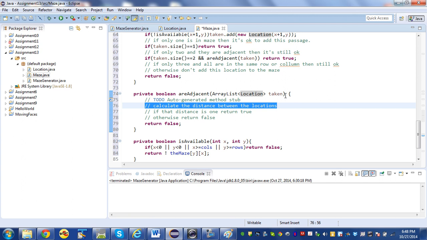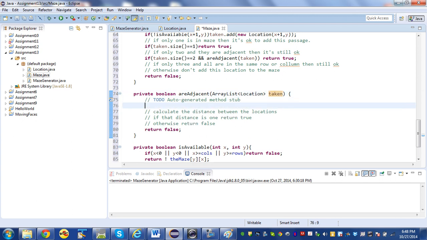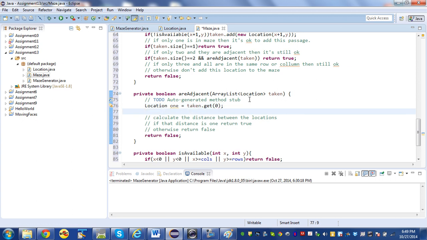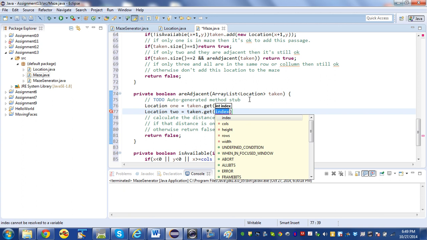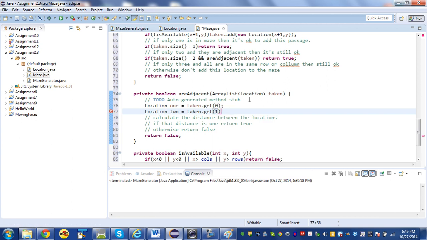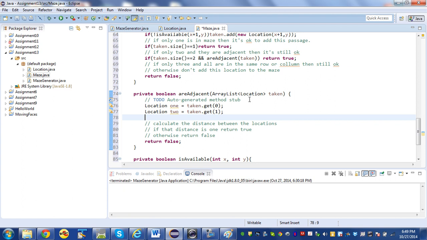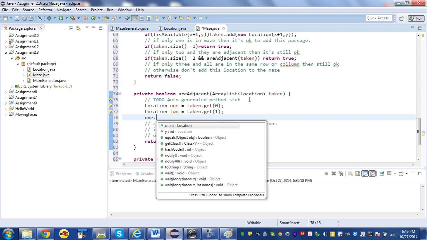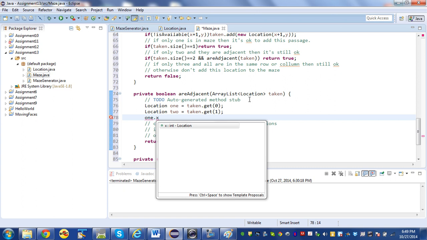All right, I'll add one little thing for you. Location 1 equals taken.get(0). That gets one location out of the array list. And location 2 equals taken.get(1). Actually, let me call them first and second.